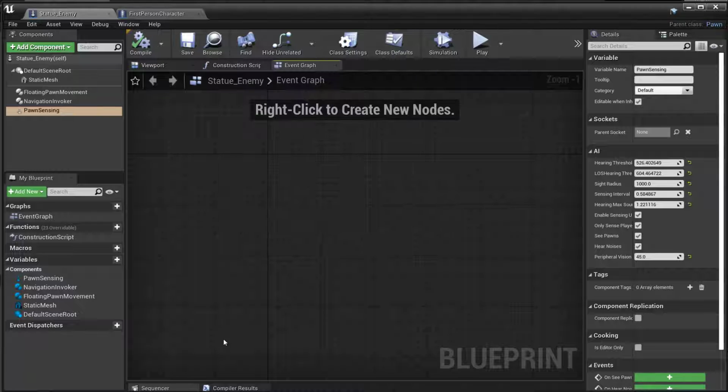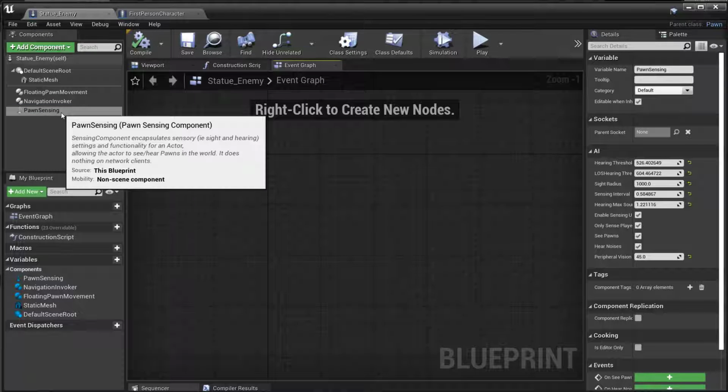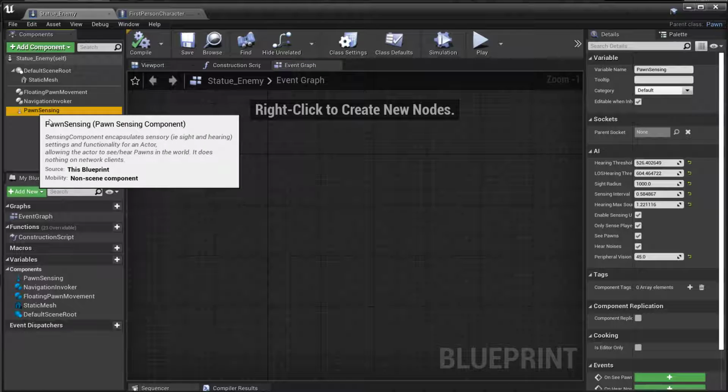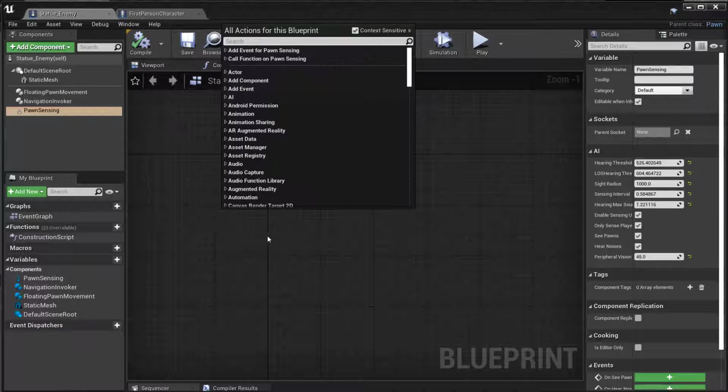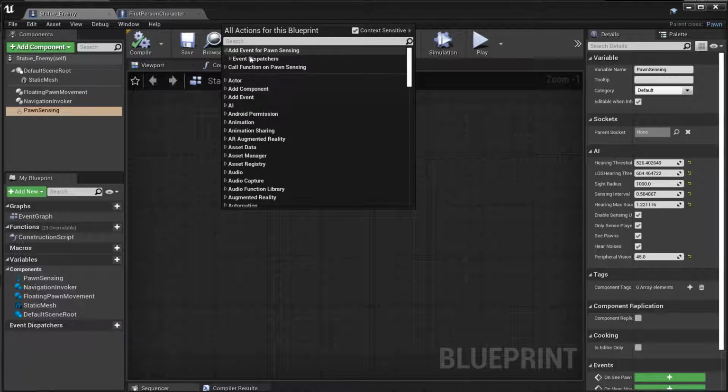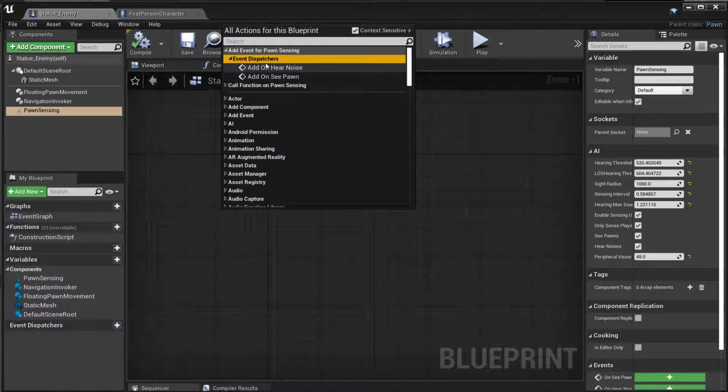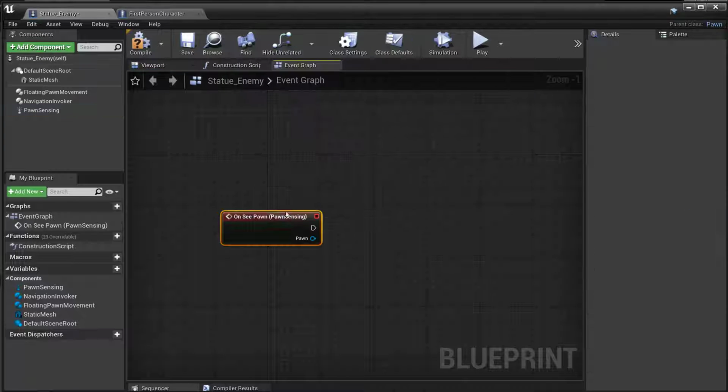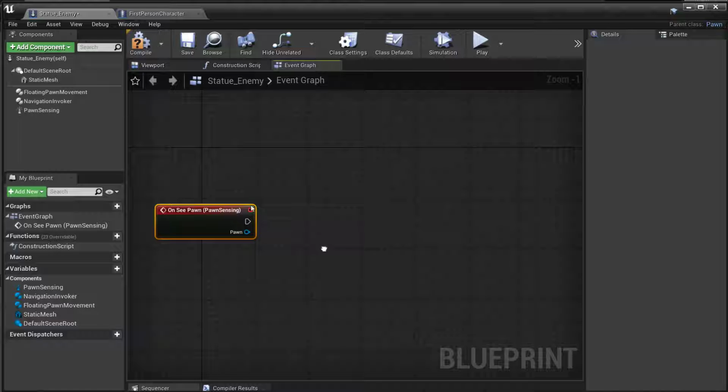Okay. So that's why I wasn't finding it. The reason why I wasn't finding it was because I did not have pawn sensing selected. So if I select pawn sensing and then come into the blueprint, I will have a couple of different options that I didn't have before. And what we're looking for is the event dispatcher on pawn C. And then this way, this event is actually tied back to this pawn seeing information. So we're going to select that, and that gives us our first bubble, which is the event.